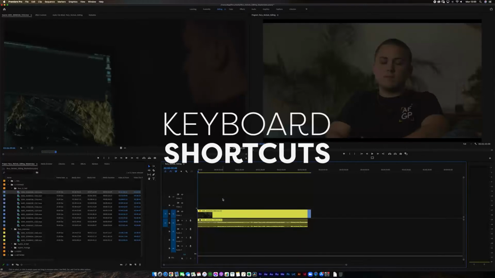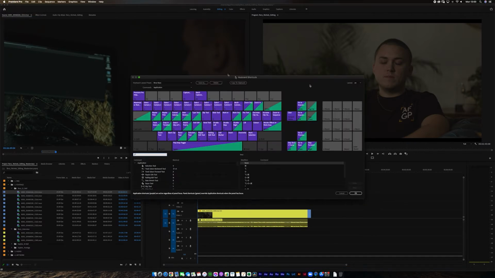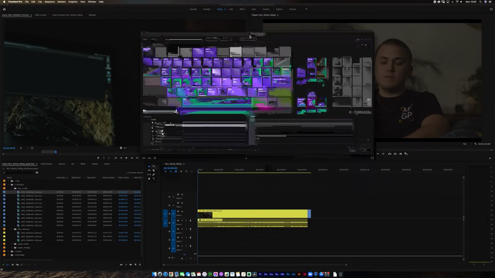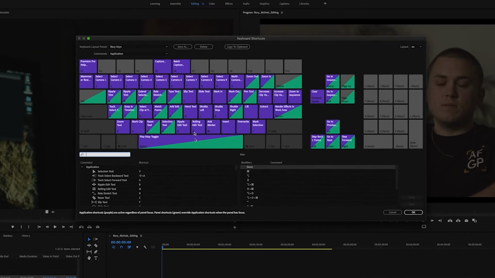and then when you're actually in the thick of editing, it obviously speeds up your workflow. So if you go up to the Premiere Pro tab and you go into keyboard shortcuts, as you can see, this brings up an entire key layout for what all the tools do and why they're useful.